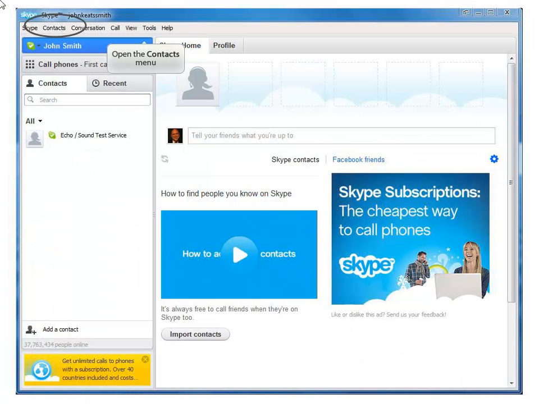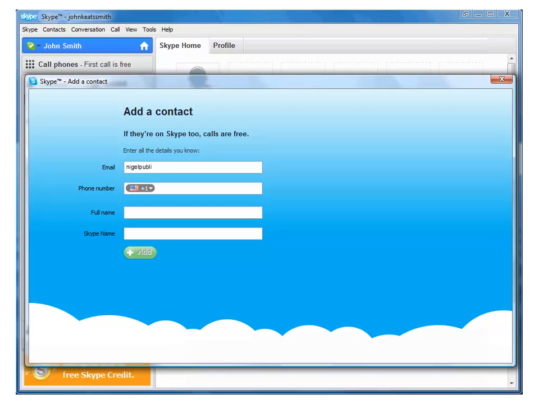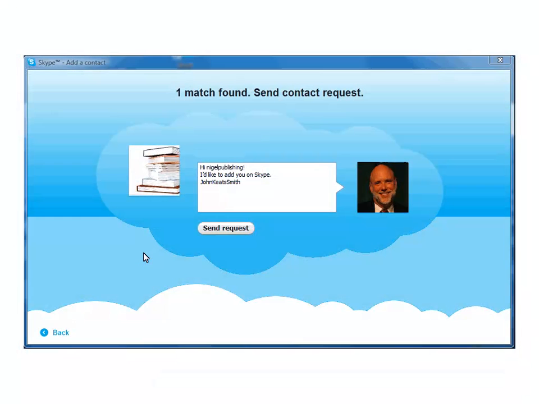To add a contact, open your Skype account and select the Contacts menu. Once the menu opens, select the Add Contact option. Complete all the fields that you can. In most cases, an email address will be enough to access an existing Skype user. Once you've entered the necessary information, click the Add button. A window appears displaying your search results, which should show only one match. If you wish, you can use the text field to personalize a message. Click the Send Request button to notify the potential contact that you wish to establish a Skype connection. Once the receiver accepts, you'll be ready to go.